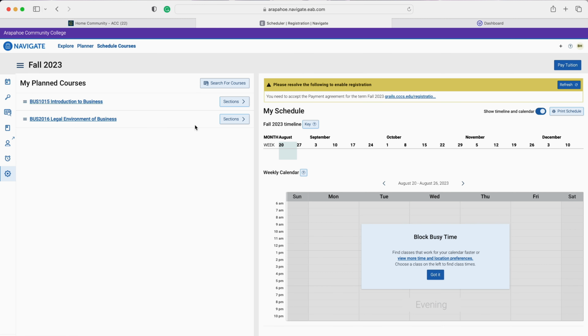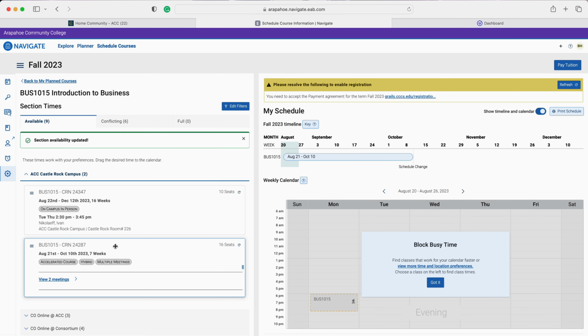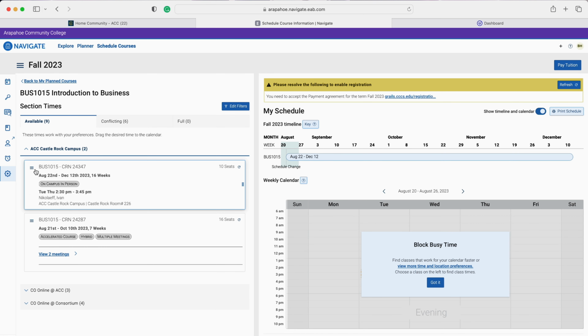Click the sections link next to each class and look through the available days and times till you find one that works best for your schedule. Then, click the three lines and choose Add Section.